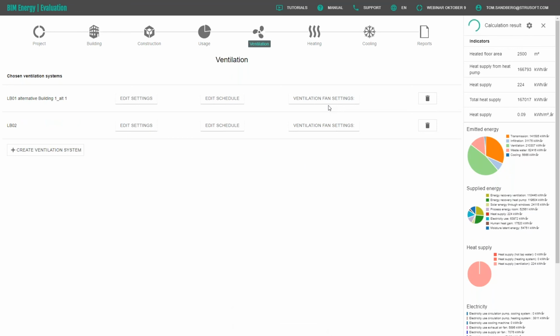And just to mention, it's the same for the heat pumps. Yes, exactly. That you add several ones.